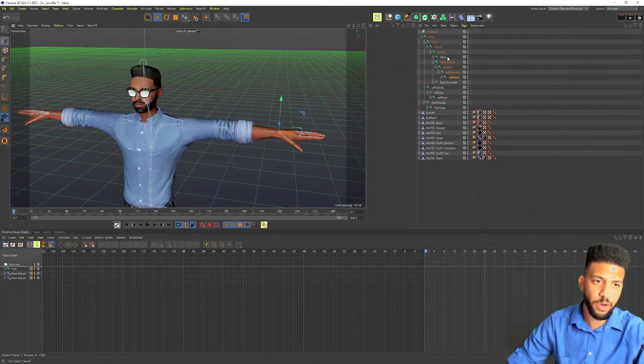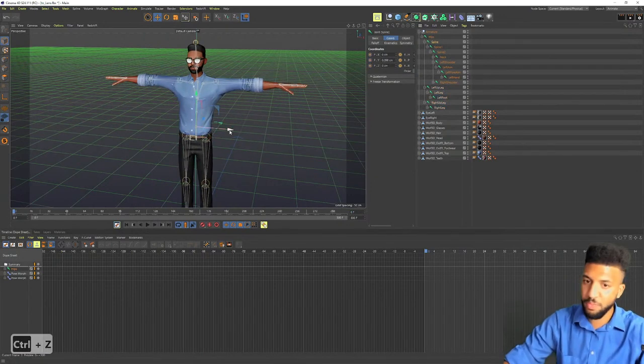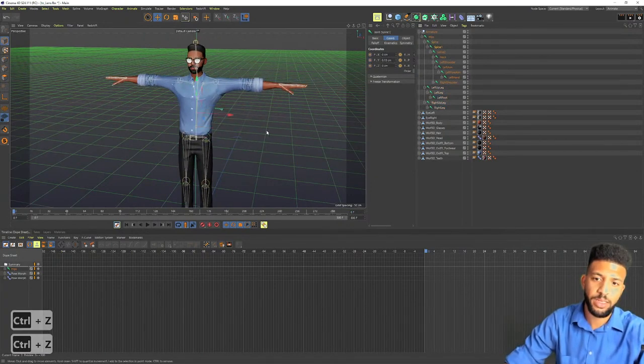So I'm going to bring up the bones. These are all the bones of the body. You see how everything connects together. We've got the hips. Hips connect to the spine. Spine connects to another spine. Spine connects to another spine. And then it connects to a neck and arms and all this kind of stuff.